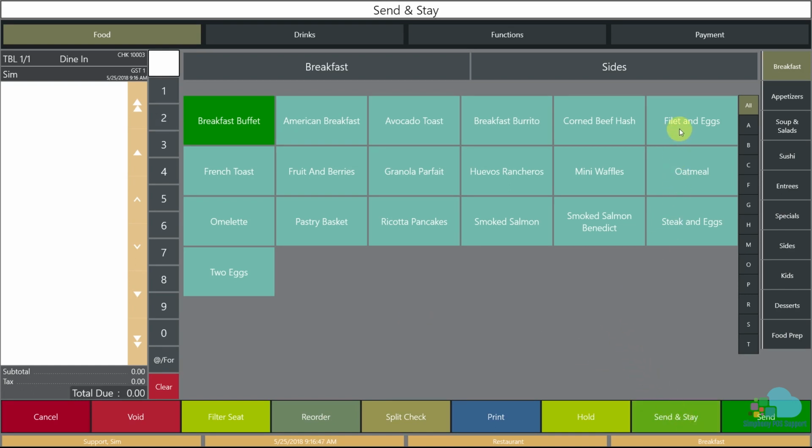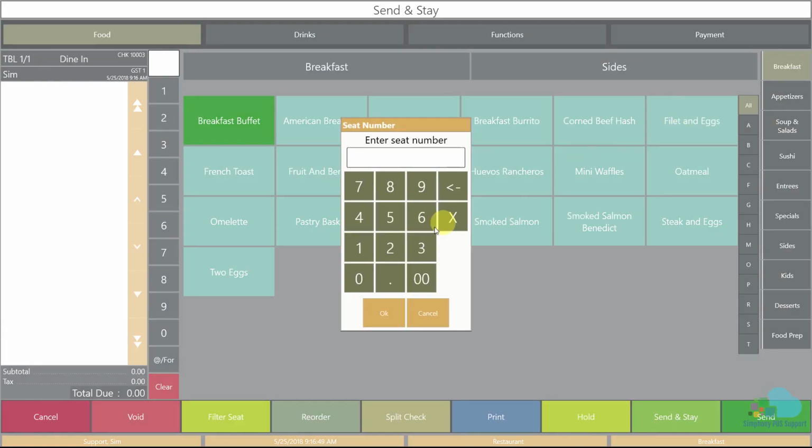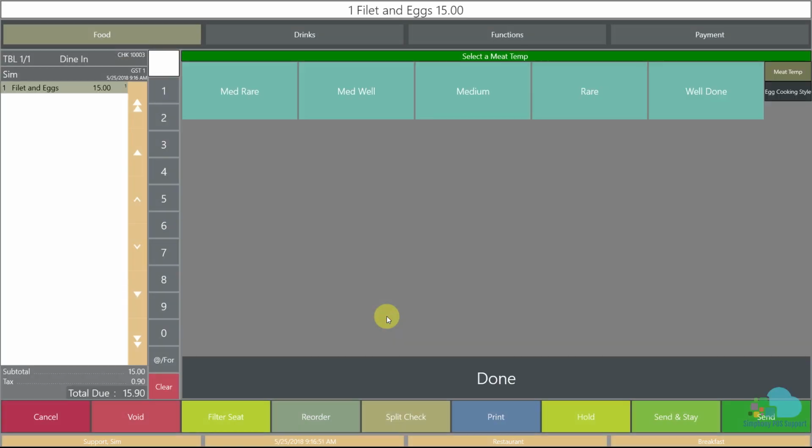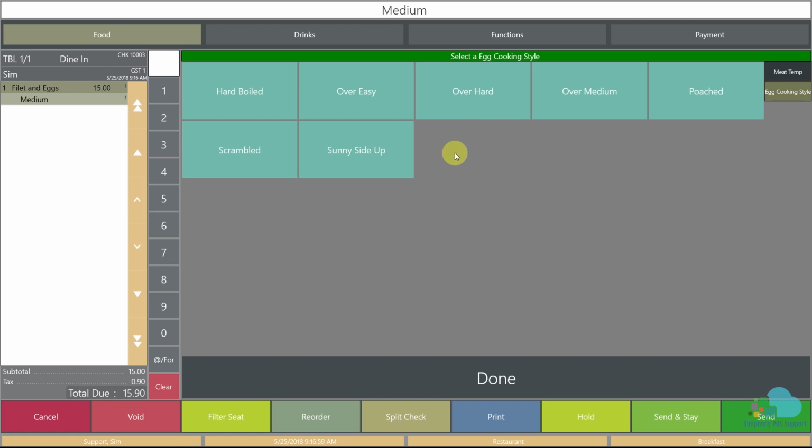Now let's take a look at our filet and eggs. After I enter the seat position, we see we have this new prompt come up. It's asking us for the meat temperature. I'm going to select medium. And now it's asking me for the egg cook style. I'm going to select over easy.